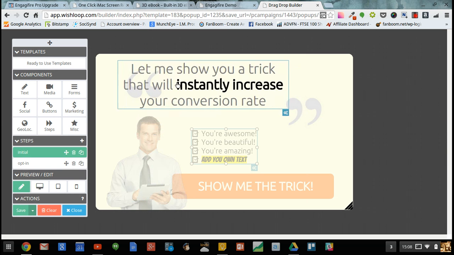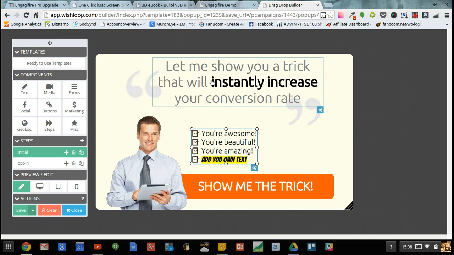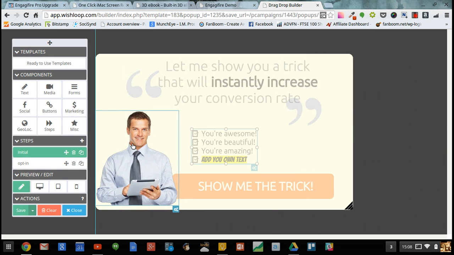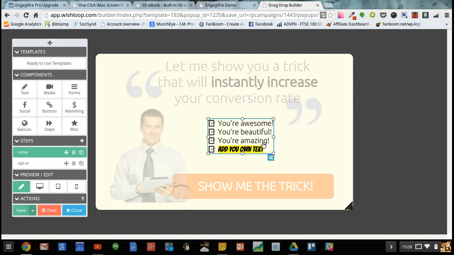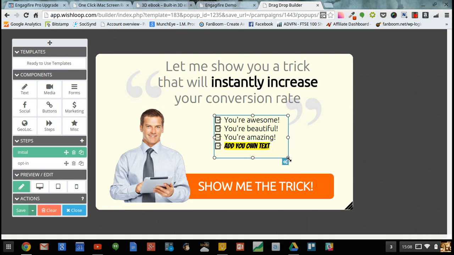Now I could move these different components around. Each component is drag and droppable, so you can just drag it around as easily as this to create the pop-up exactly how you want. And then you can resize different elements just by dragging in the corner and moving it to whatever size you want it to be. That's also true of the pop-up or slide-in itself.